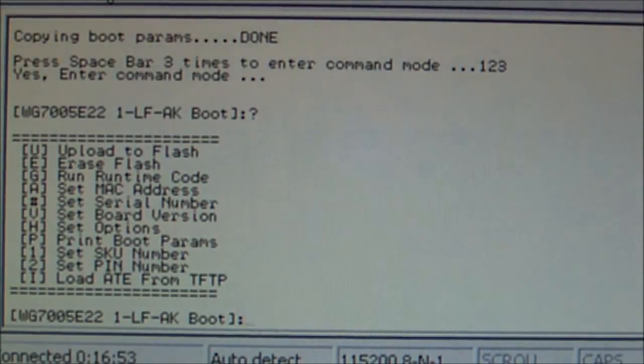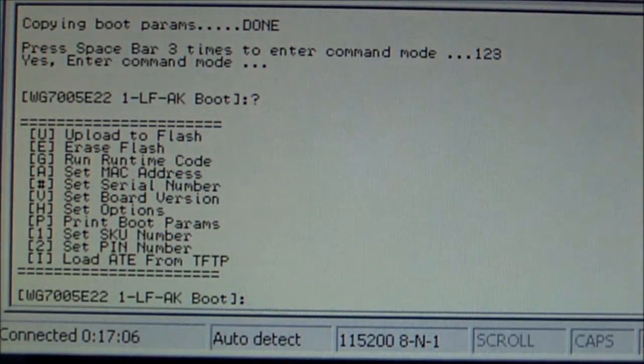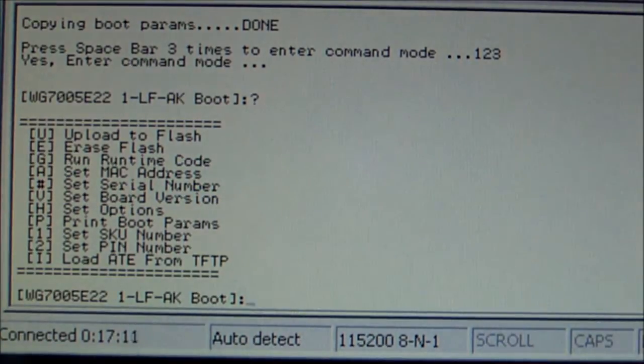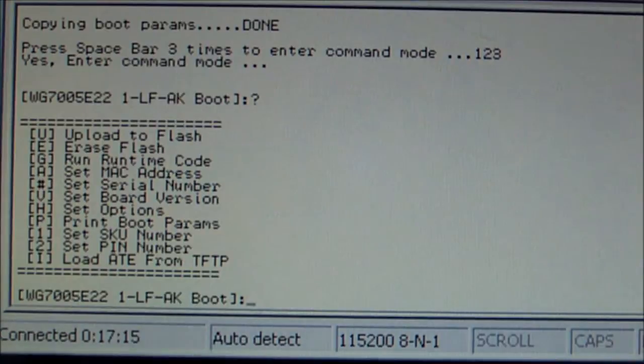Now hopefully you can read that, but as you can see at the top, it says press spacebar 3 times to enter command mode, which I did. It gave me the boot prompt where I typed question mark because I had no idea what I was doing, and question mark does every now and then give you some relevant information. And now I have a menu.